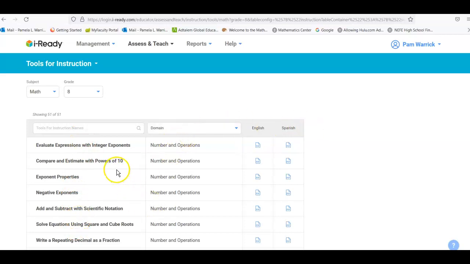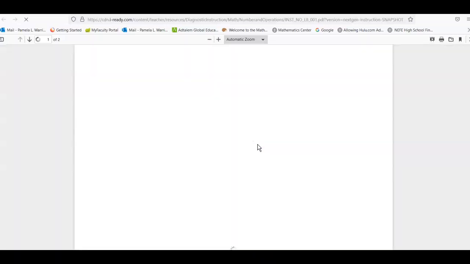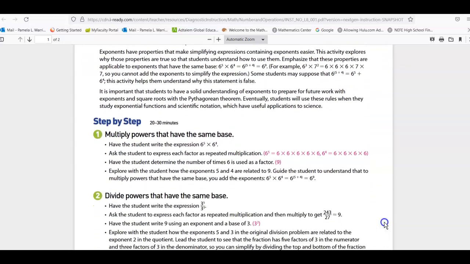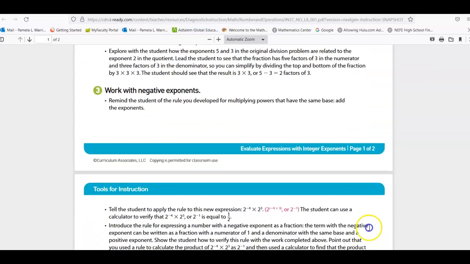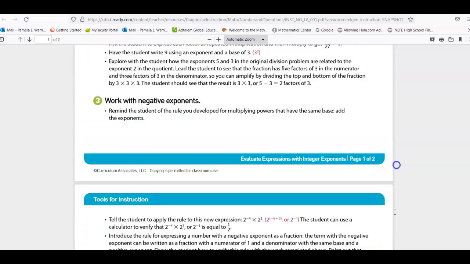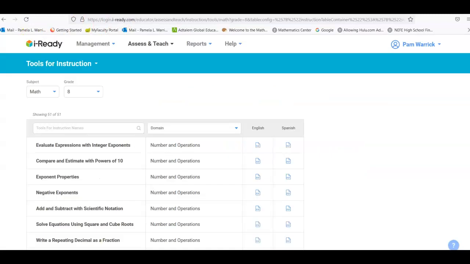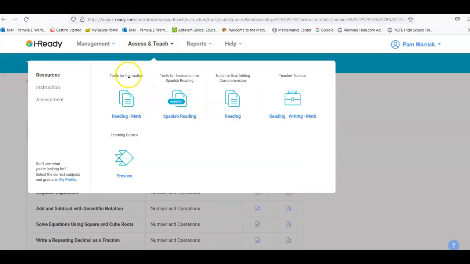And if I choose evaluate expressions with integer exponents, you will see tools for instruction. It will talk to you about teaching this skill. All right, so it's really just like a teacher text. And so that's really nice. And we are going to go back because we want to look at the toolbox. So that was tools for instruction.